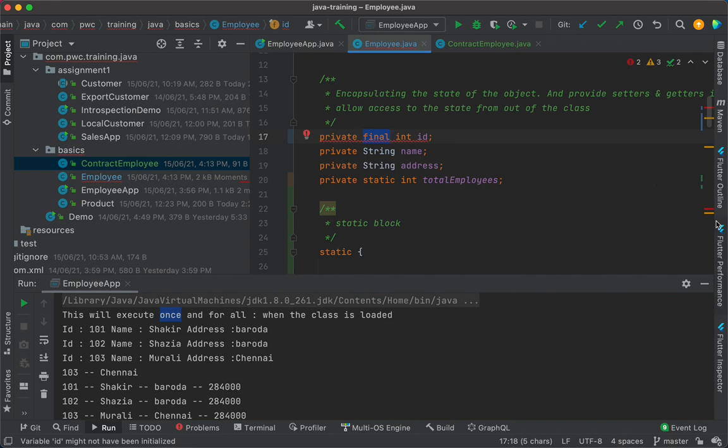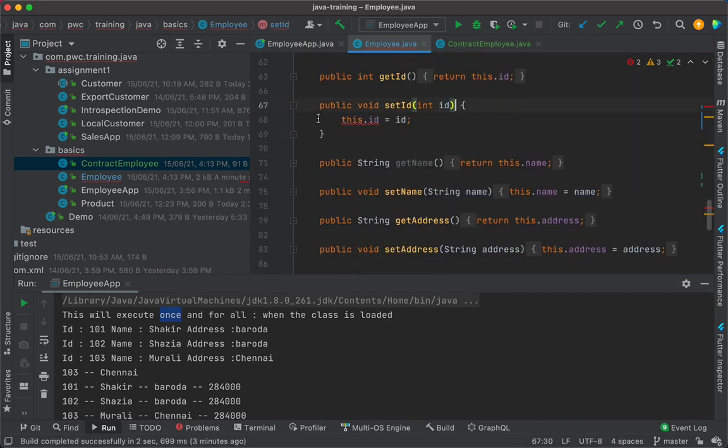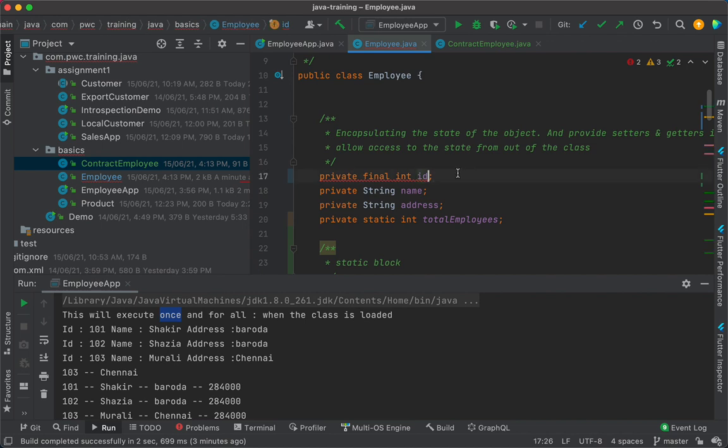Correct? And you see this here in the setter method also. It gives an error. It says, how can you change the value of final? Cannot assign a value to final variable id. So what I'm going to do here is I will just simply say equal to 101. And now no worries, no problem.